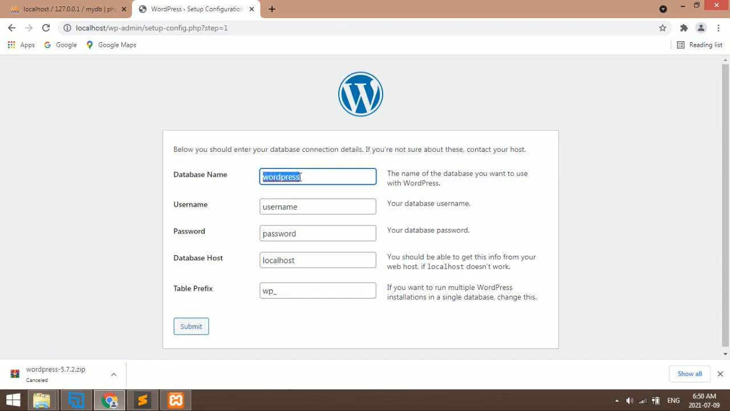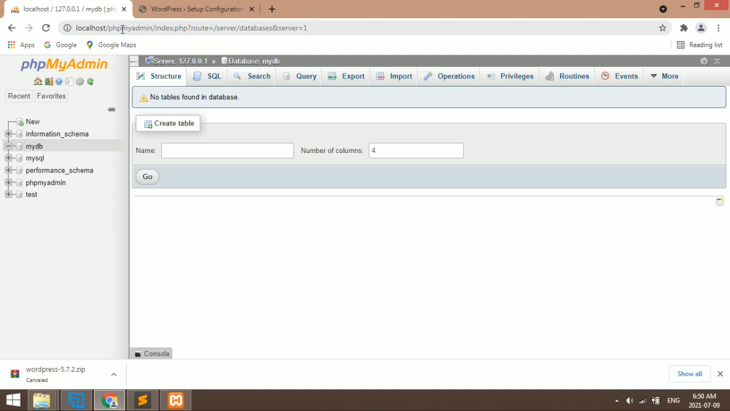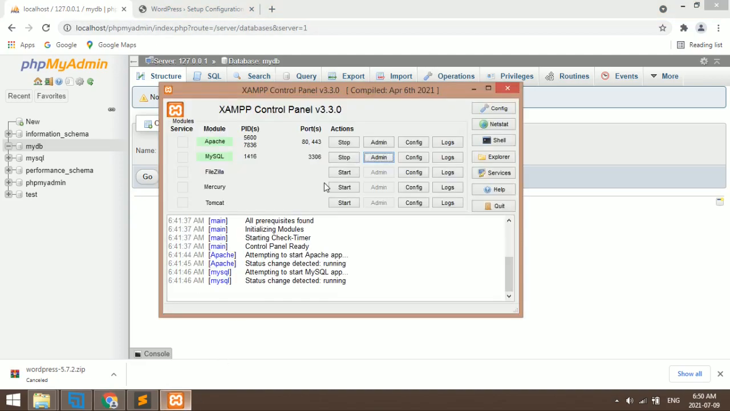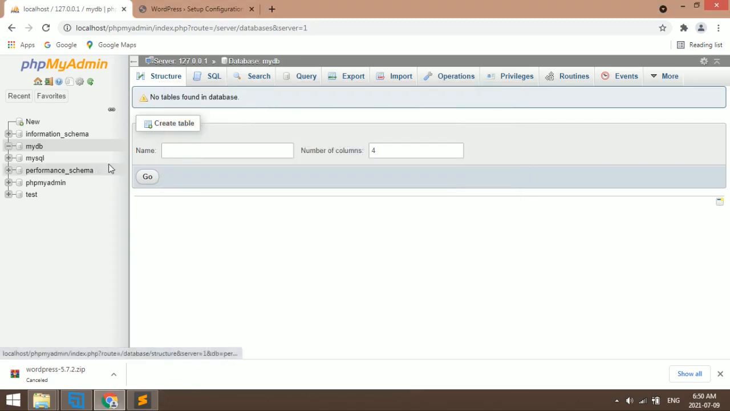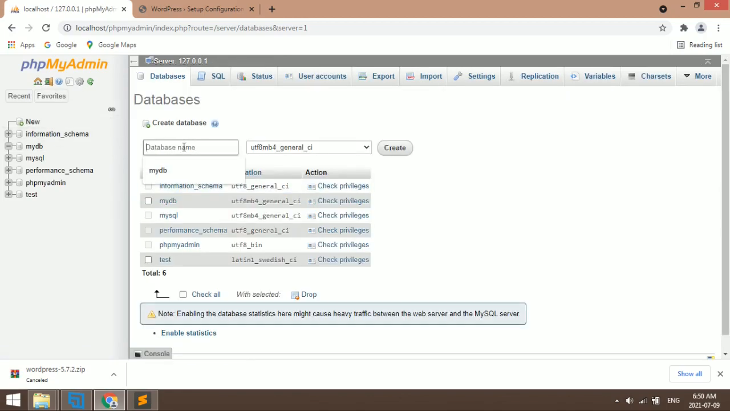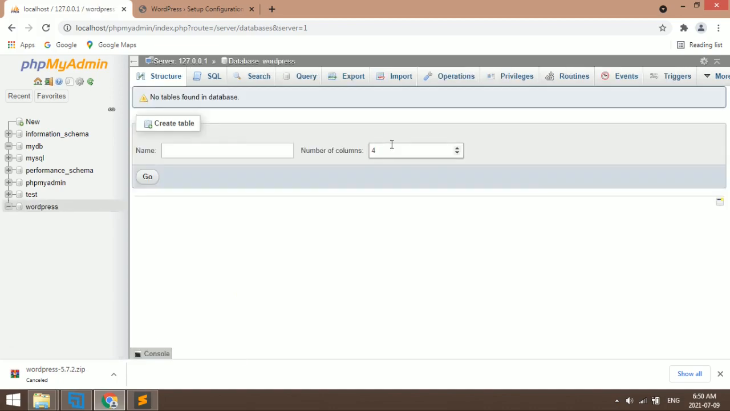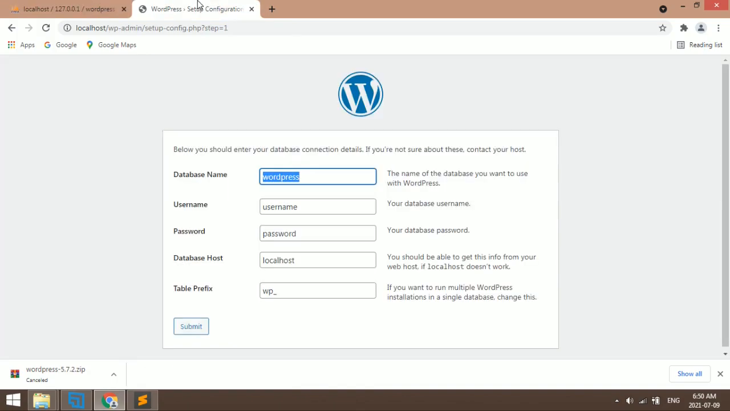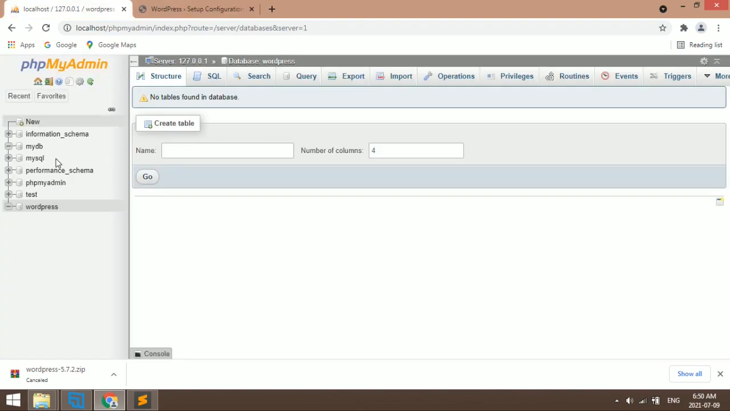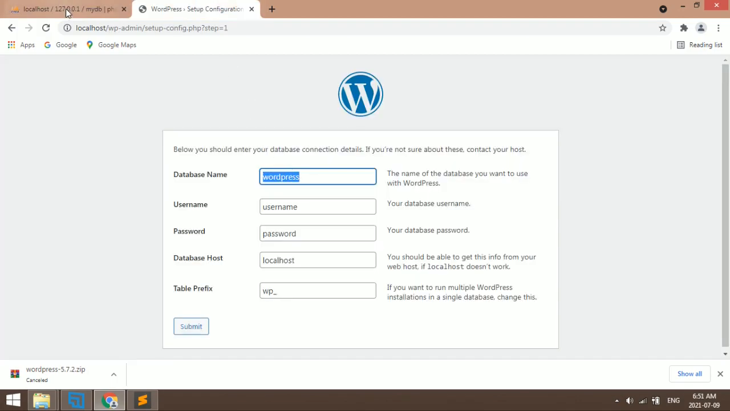Now you need to create a database. So open localhost/phpmyadmin or click on the MySQL admin button. Okay, so it will open this page. Now you can click on new database and then give the database name here. So I'll give WordPress, or you can give any other name. So click on create. Now the database is created. So in this WordPress database we are going to install. So WordPress is already there. So if you want to install in MyDB, then you have to give the name MyDB here, right?